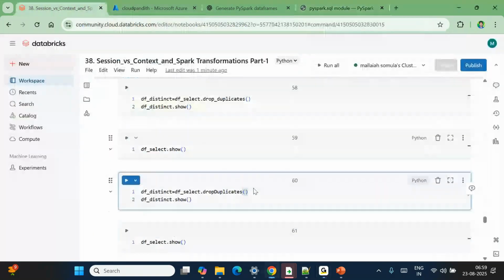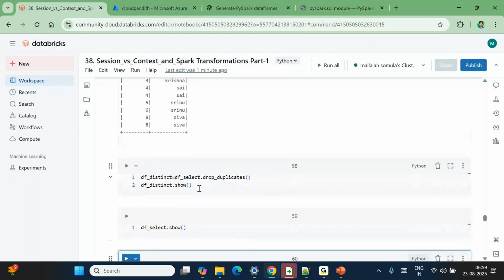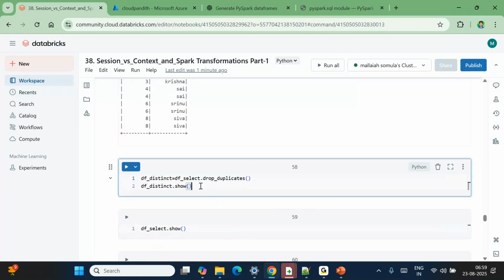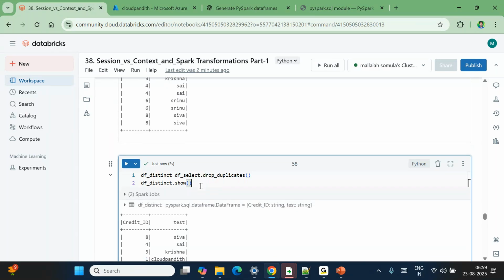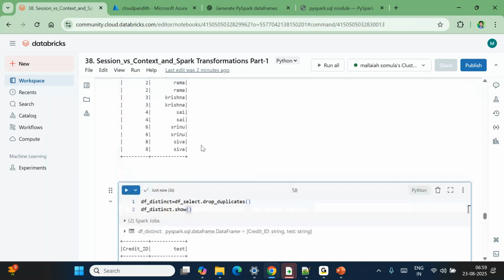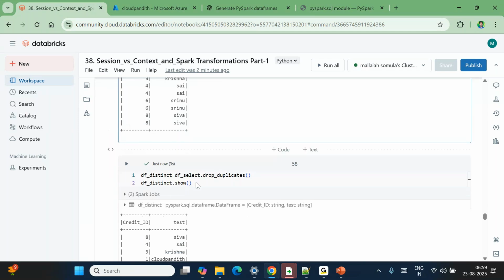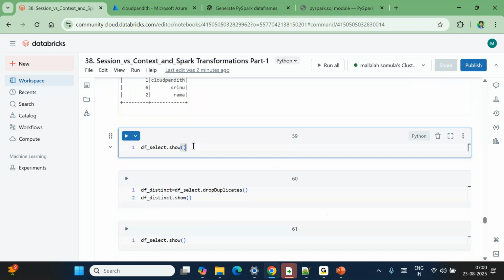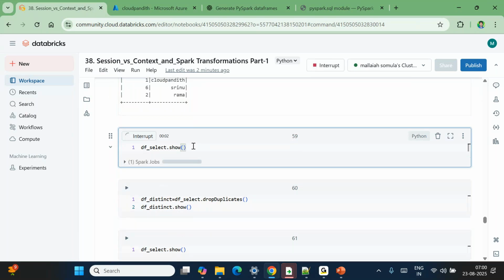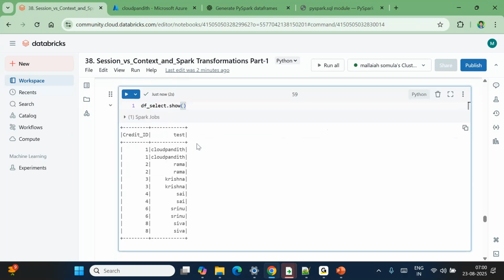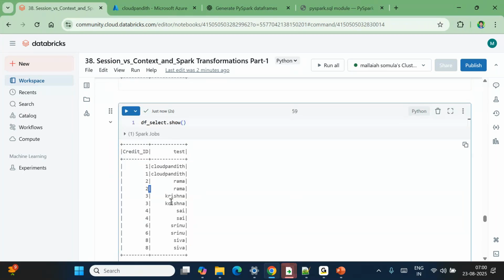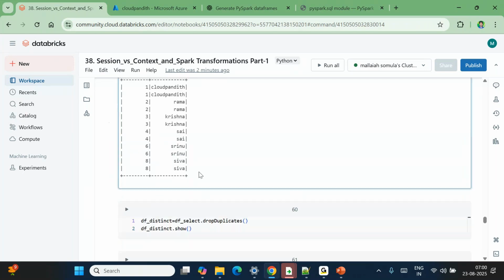Okay, next. So you understood there are duplicates, right? Those duplicates I can remove using drop_duplicates. Drop duplicates with column names credit ID and test rate. See, credit ID and test rate duplicates are removed and only unique records remain. Again, if you check df_select, which is the original one, it will still have the duplicates, not only the unique records. Understood? Because this original data frame we are not changing, right?